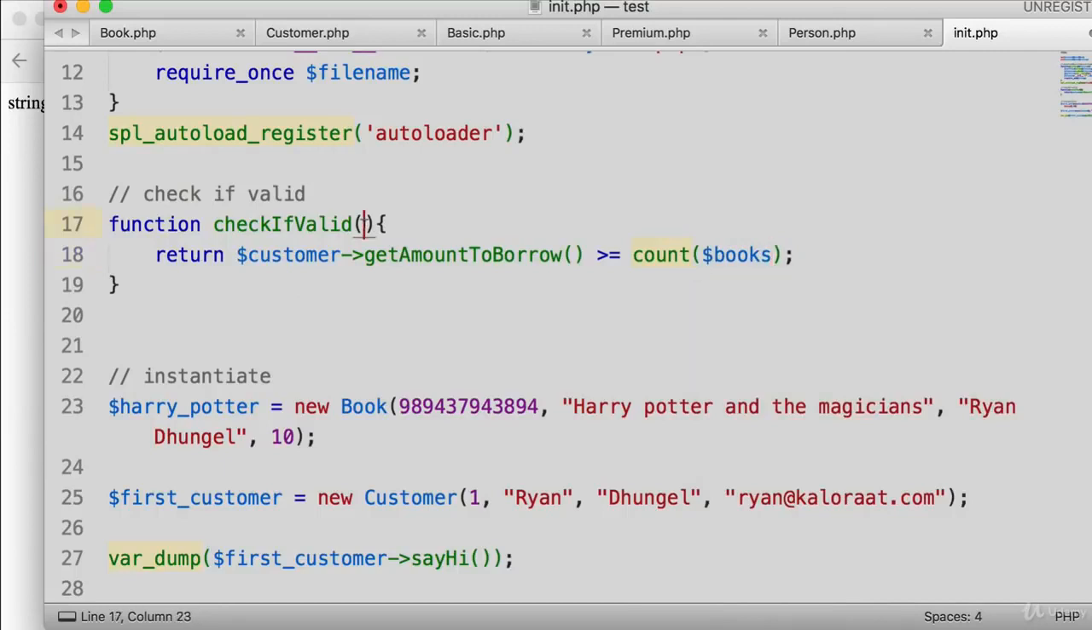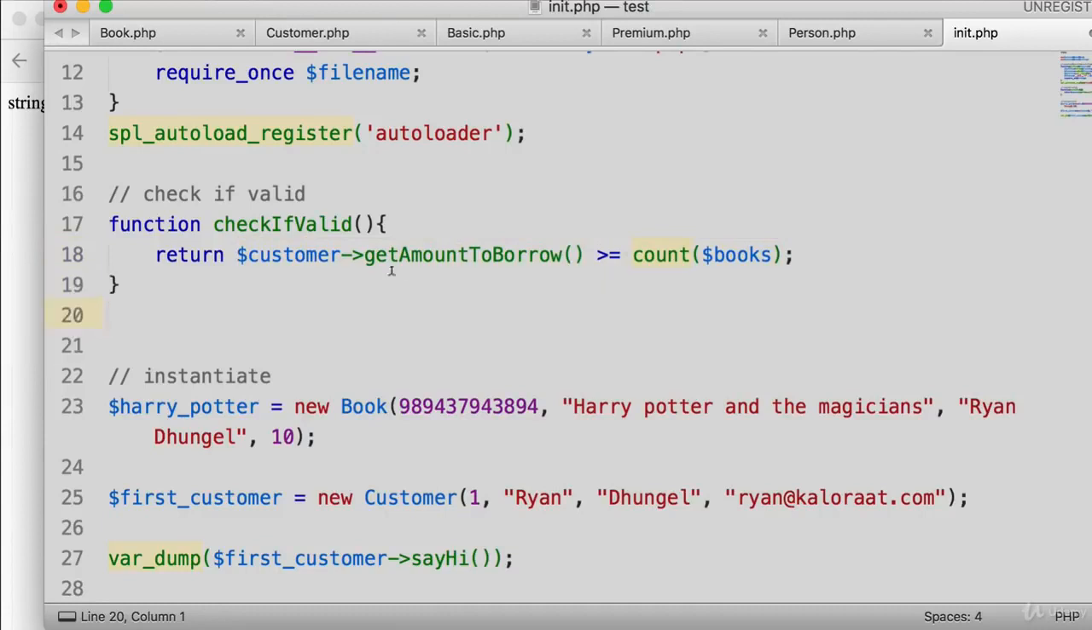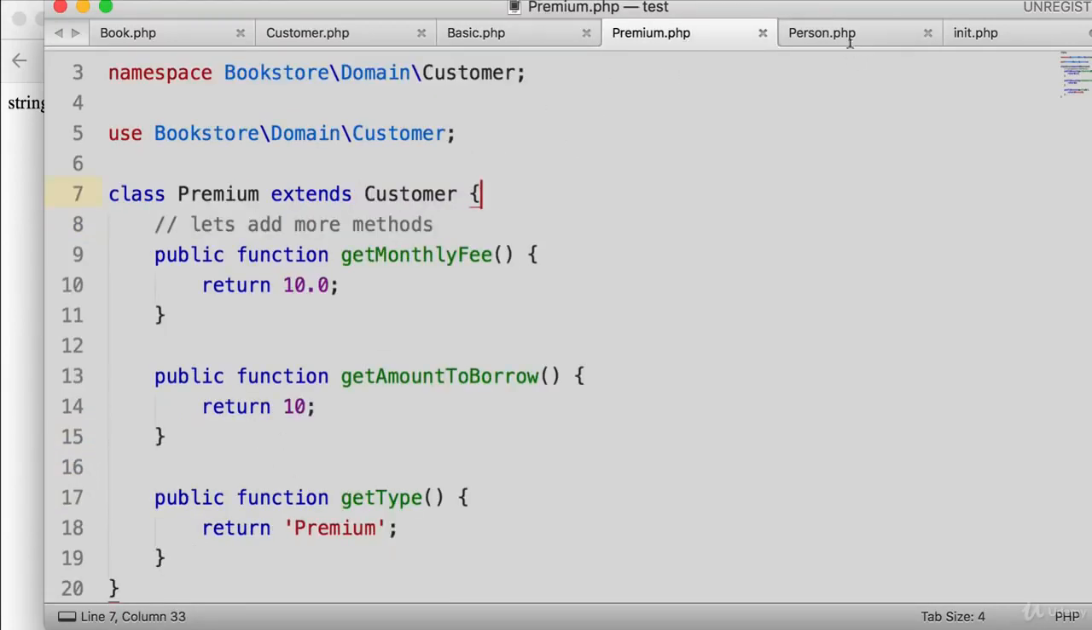So this method will return whether the customer's amount to borrow is greater than or equal to count. To borrow, we have this method in both basic and premium, so it will return the number. In the basic it will return 3, premium it will return 10.